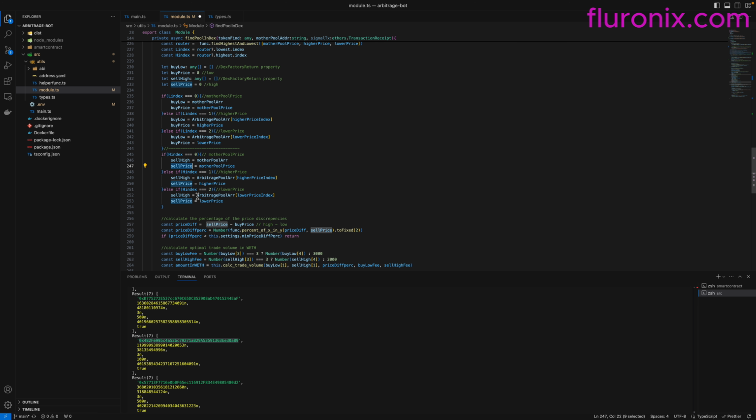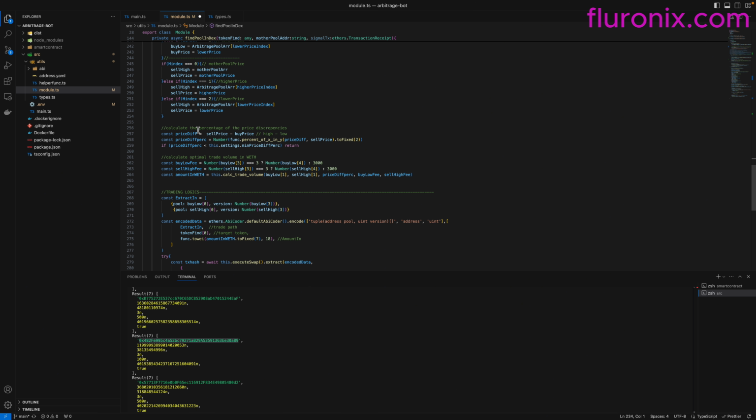That's what we are doing here. And once we are done with this, we then have a variable that has the price that we are going to buy and sell, which is buy low and sell high. Then we come here and calculate the percentage of the price discrepancies by using the price difference, which is the sell price, the highest price, minus the lowest price.